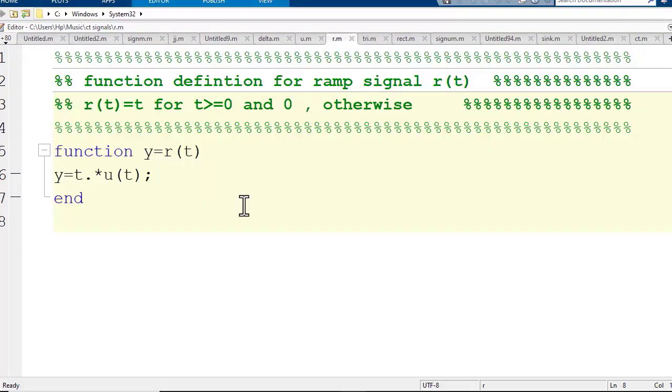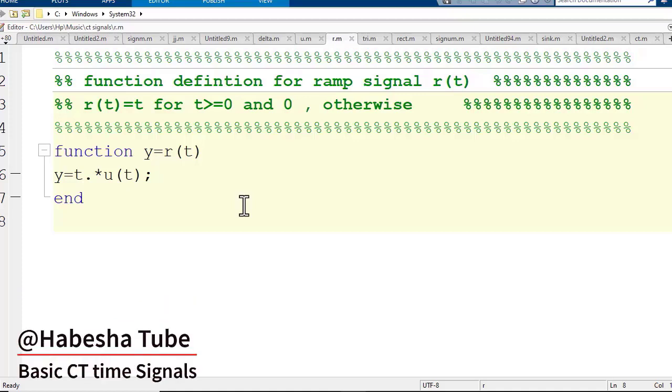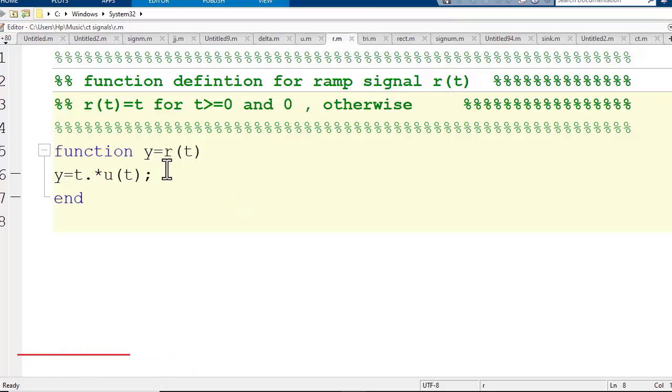Function definition for ramp signal r of t. R of t is equal to t for t greater than or equal to 0 and 0 otherwise. Or you can just define r of t as t times u of t. So the keyword function y is equal to r of t, where y is the output argument, r is the function name, and t is the input argument. Y is equal to t dot times u of t. This is the function body.